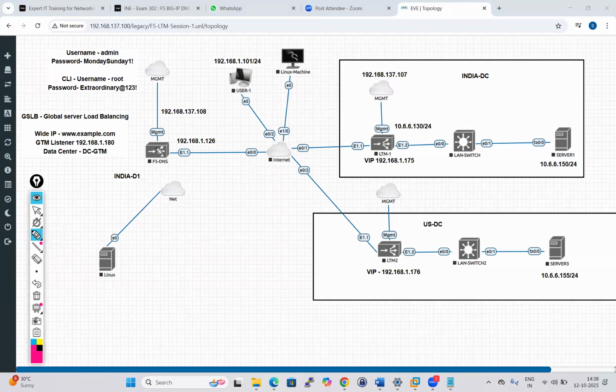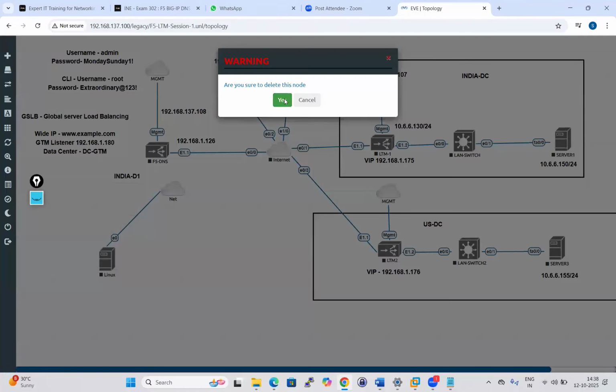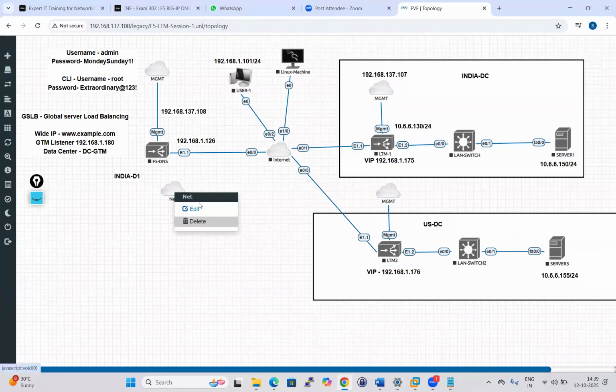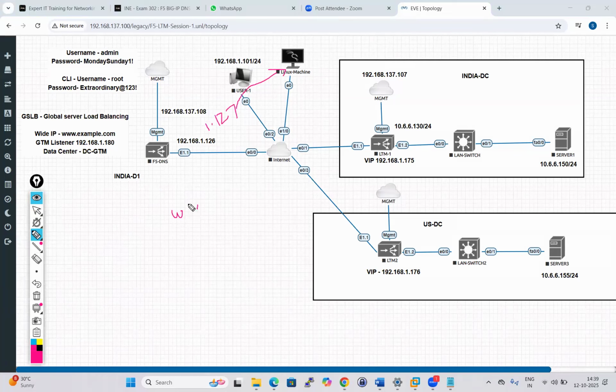Okay, so we'll use the same listener IP from this range, 1.127. This will be acting as a DNS server for these machines. And in wide IP, let me delete this, this is useless. Okay, so in wide IP, we'll create two wide IPs. One is www.example.com, and inside this wide IP pool, we will call this LTM box VIP IP.